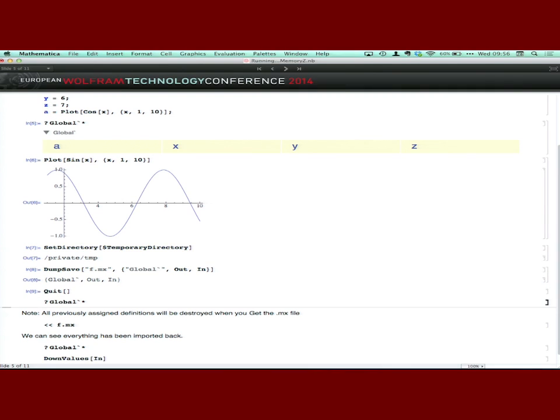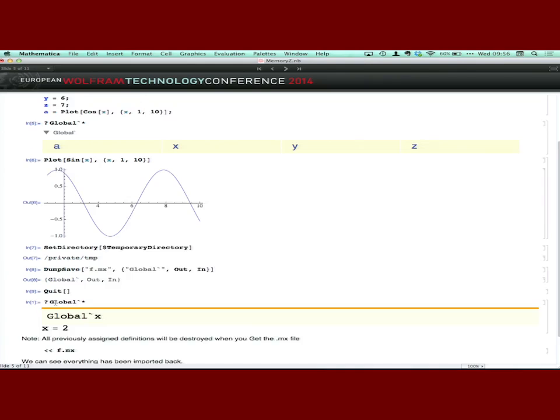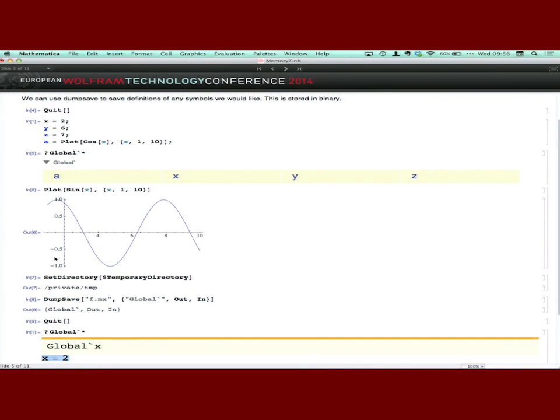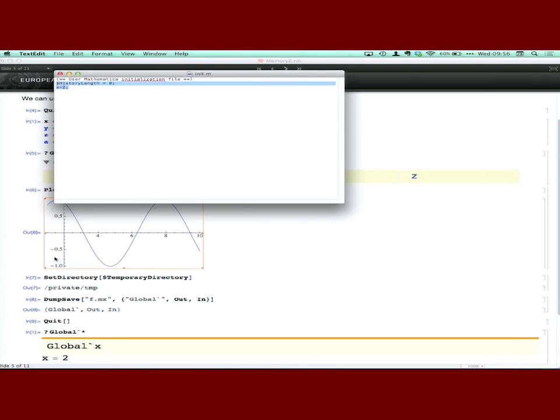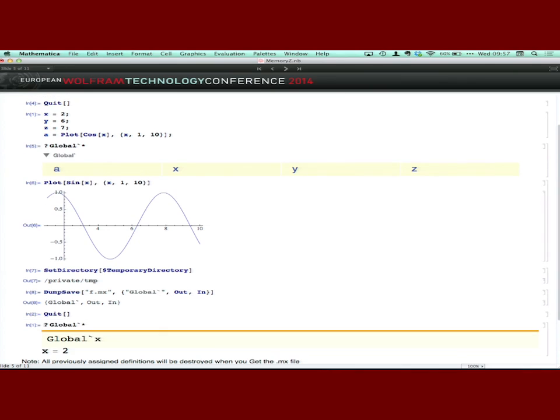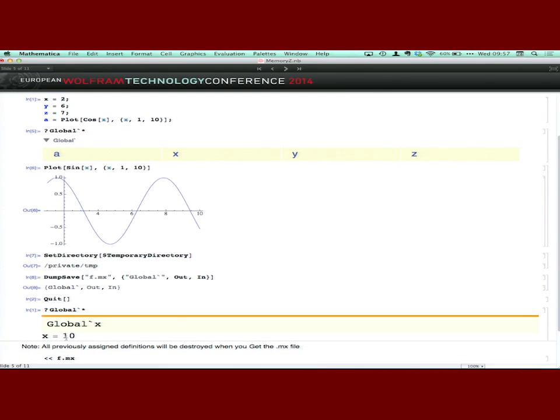We'll run global backtick question mark and x equals 2 in this case because this isn't actually a good example. Let's say x equals 10, because this will show you something else which is useful. So I'll quit the kernel again. And the only symbol was the symbol that I initialized with. It says x equals 10.